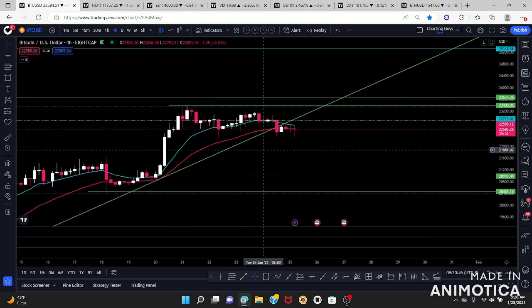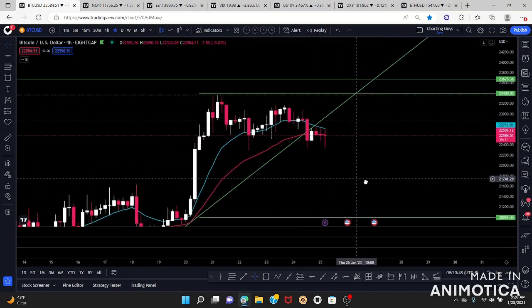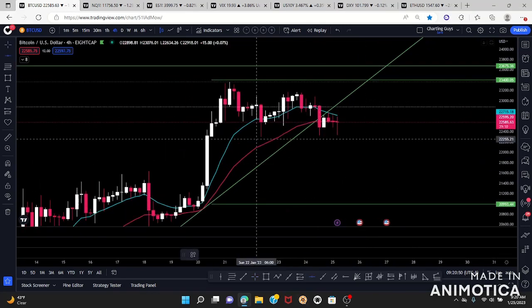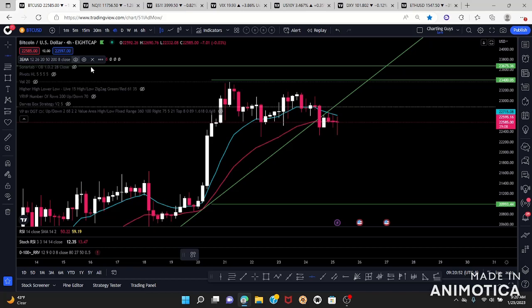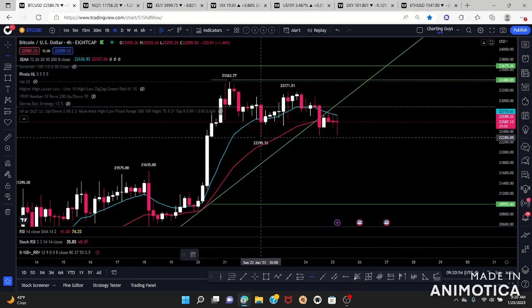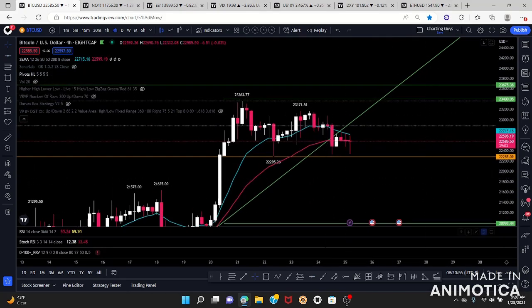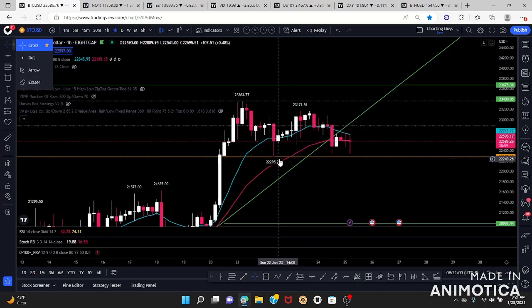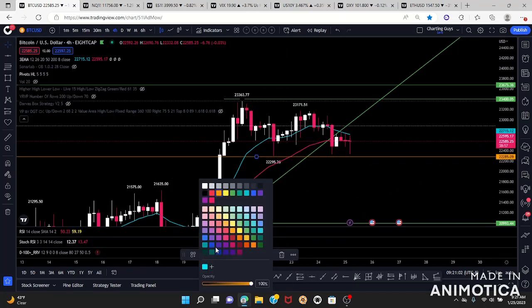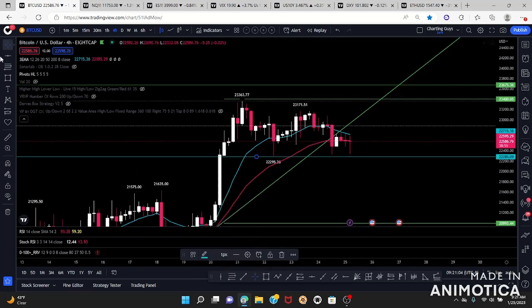So within the 4-hour, you want to set your 4-hour range. So let's go ahead and you can turn on, sorry, your highs and lows again to help you find your highs and lows. Let's change the color. I'll do blue.